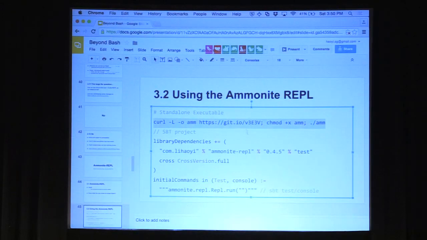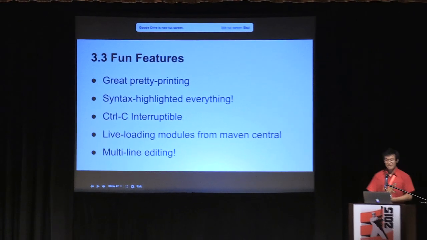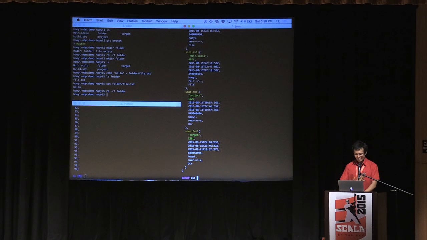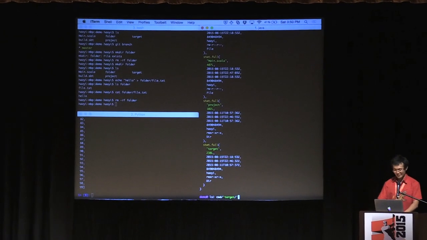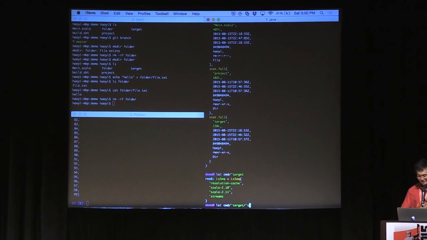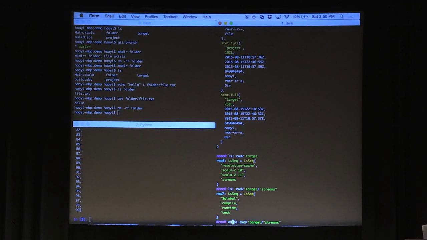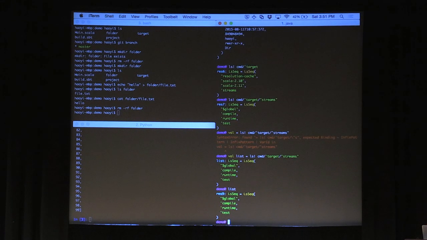There's a bunch of nice features that Ammonite-REPL provides that the default Scala REPL doesn't. So you have good pretty-printing, you have nice syntax highlighting. For example, if I list the current working directory / target / let's say target streams, you see that the code you're entering has syntax highlighting, and that's actually very reasonable. There's no reason why your code should be black and white. When you're working in IntelliJ, your code is not black and white, so why should it be black and white when we're working in the command line?